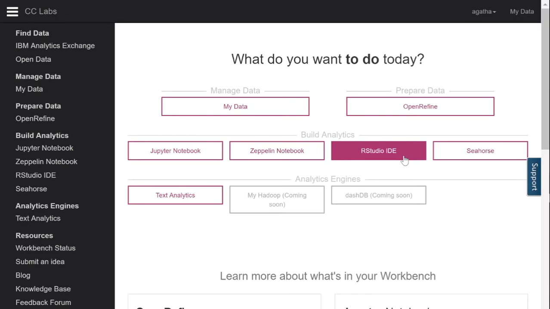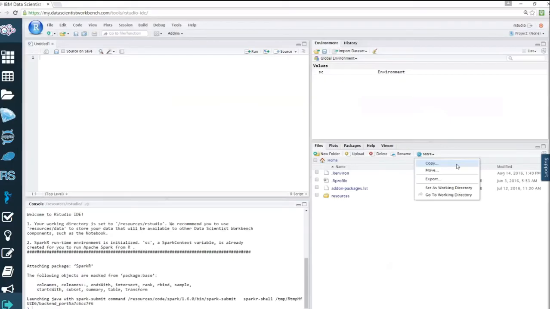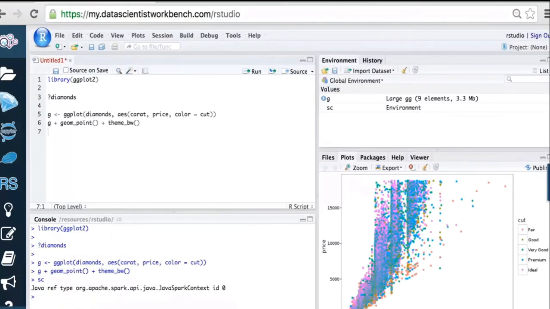RStudio IDE allows you to analyze data, take advantage of many statistical packages, create beautiful visualizations, and web applications. Like other IDEs, RStudio allows you to code in a console or script editor, as well as keep track of your variables and history. You can display your plots, manage your packages, and see help documentation for R.